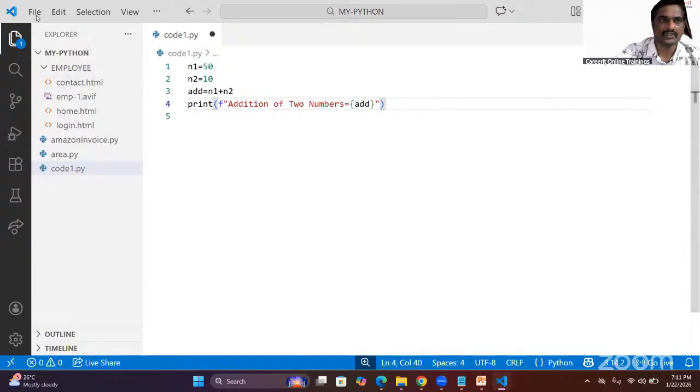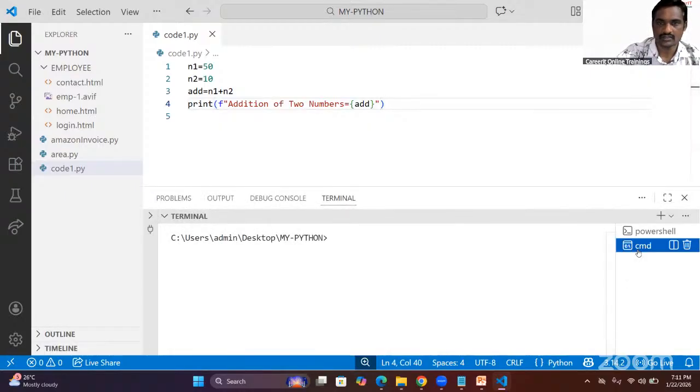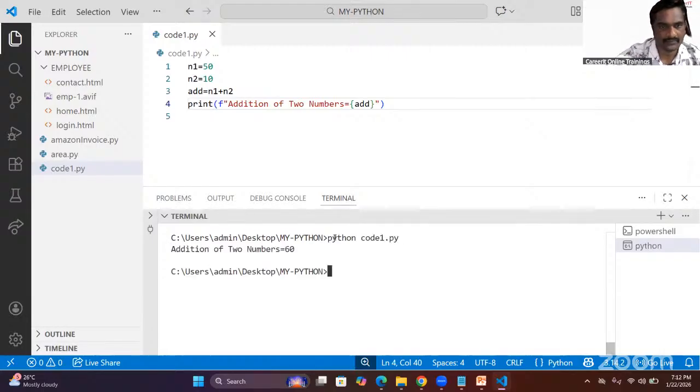Then I have given this code, my friends. Now I am going to execute this code. Once you execute it, I give the command python and my file name, code1.py. Hit the enter button. Finally, we got the answer: addition of two numbers is 60.